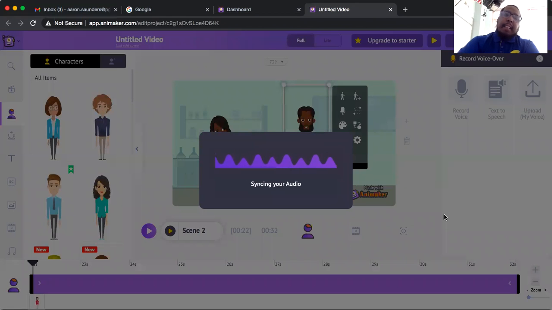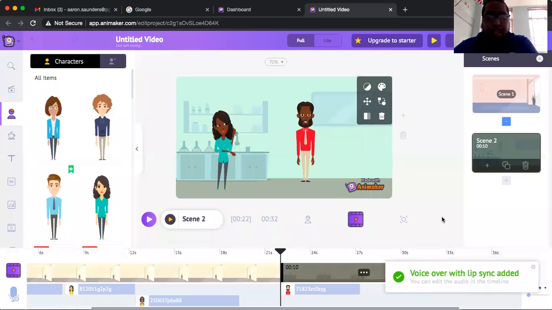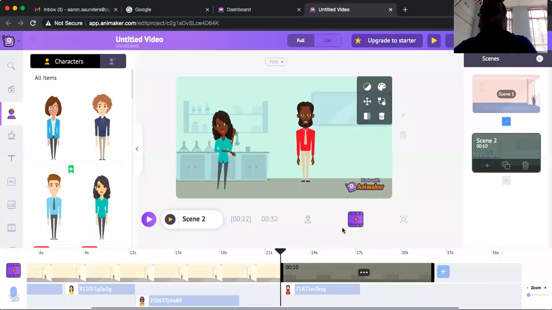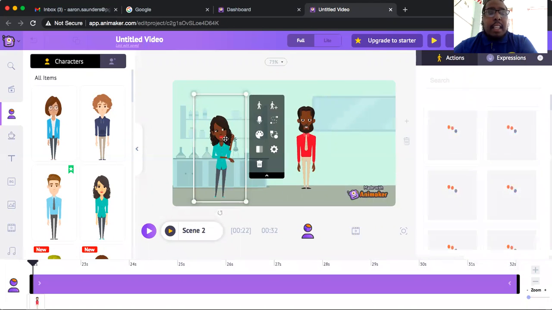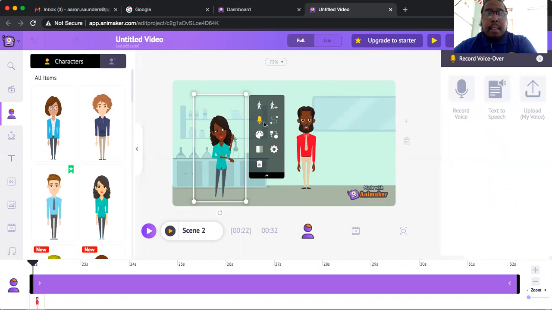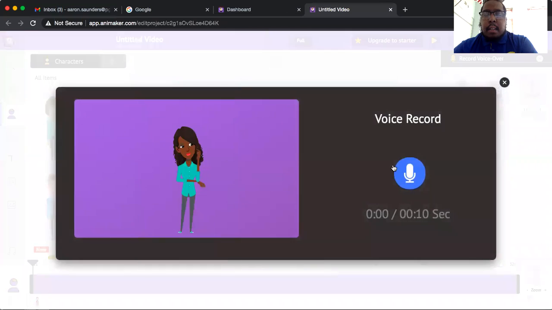We just apply it. Hopefully it doesn't give us any issues this time. Came right back up. All right, so then I'll click Miss Mitchell and I'm going to record for her.